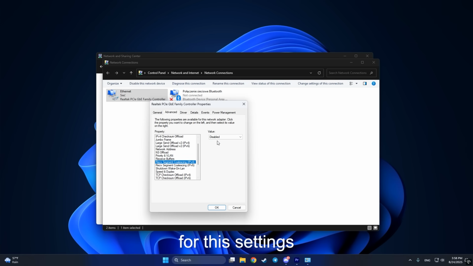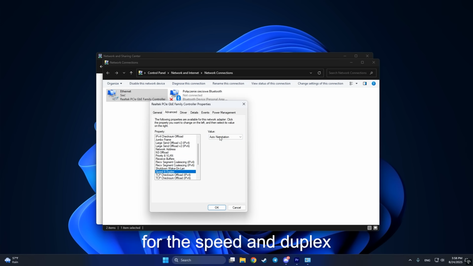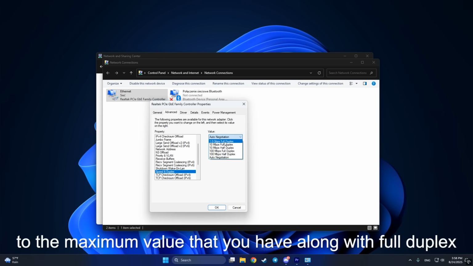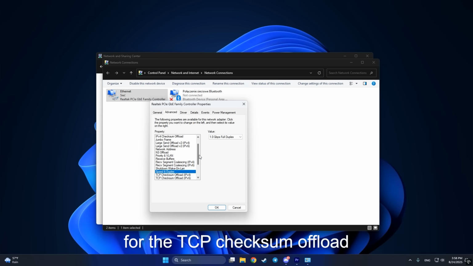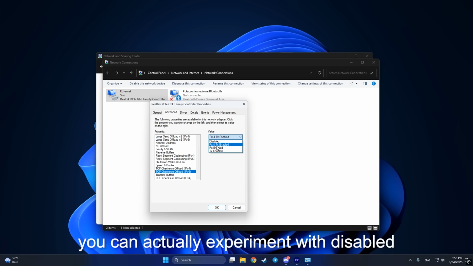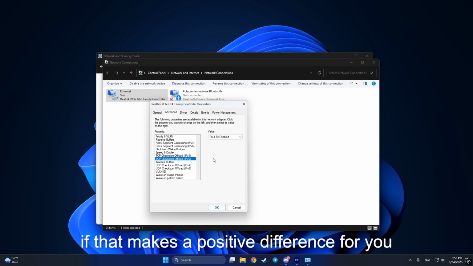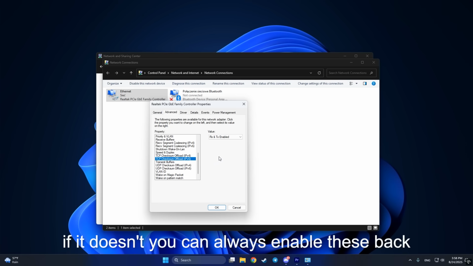For these settings we are going to disable the Recv Segment Coalescing. For the speed and duplex, what you need to do is set this to the maximum value that you have along with full duplex. For the TCP checksum offload, we are going to leave them at the default settings. You can actually experiment with disabling both of these settings and see if that makes a positive difference for you. If it doesn't, you can always enable them back.